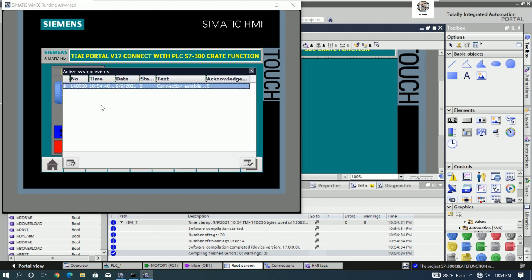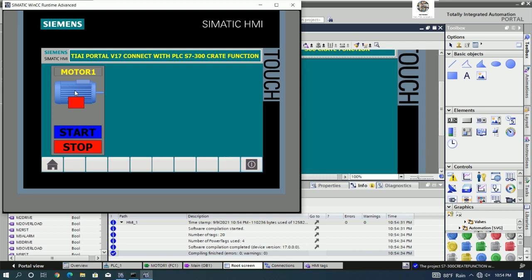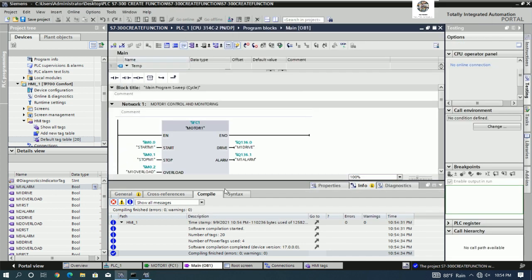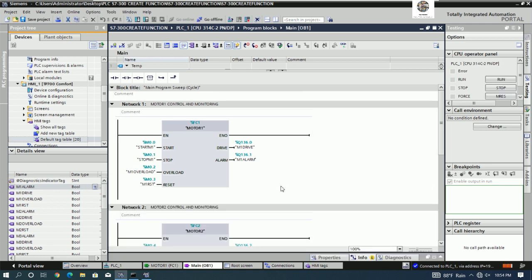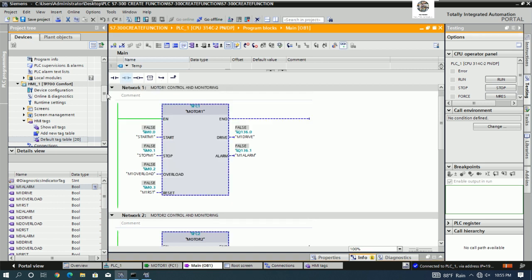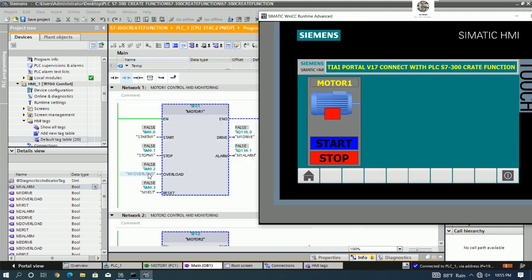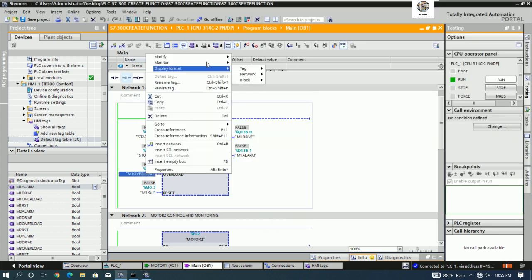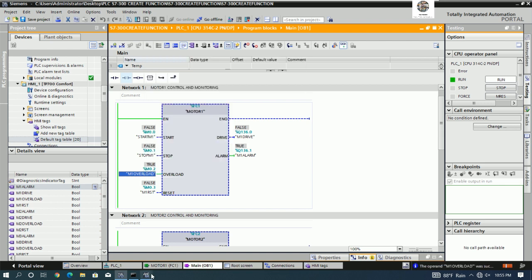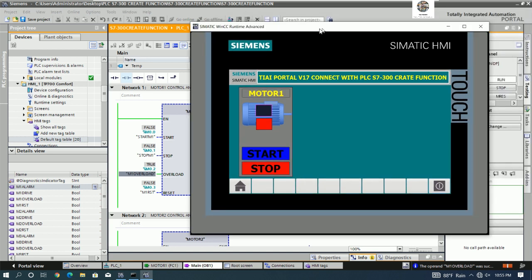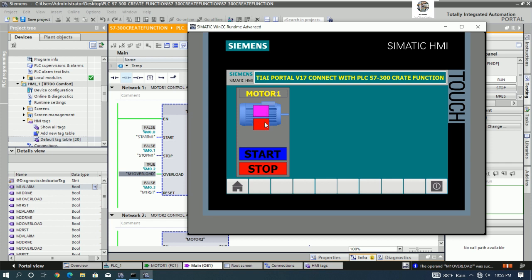Okay, so right now the motor is not in alarm, so it is hidden, right? So if I force the signal for motor number 1, we can go online. So let's see here, I will force the signal for motor alarm, yes, motor overload. Let's see, the screen pops up with the blink, right? And then we need to hide this one.